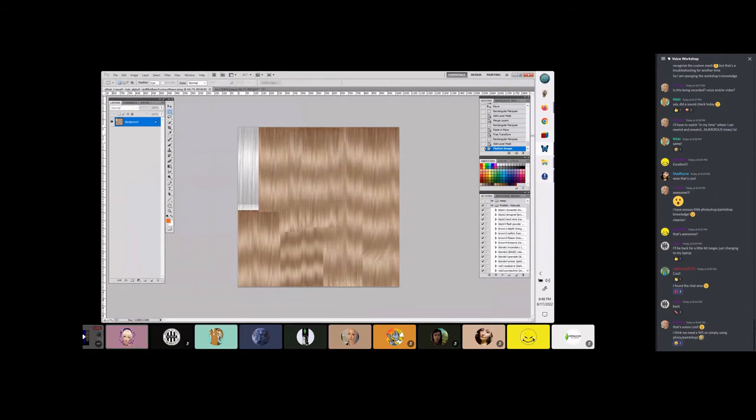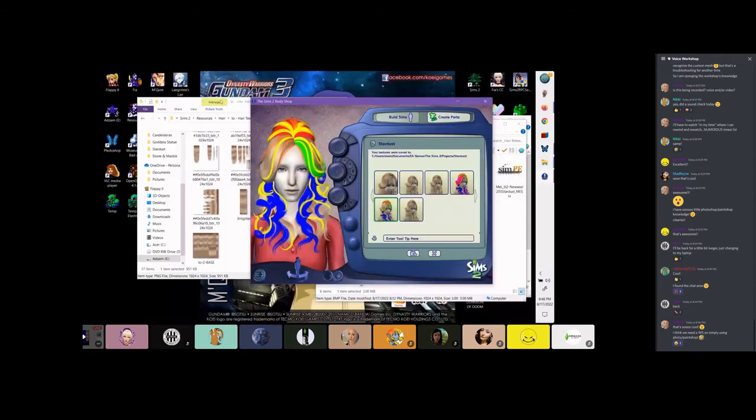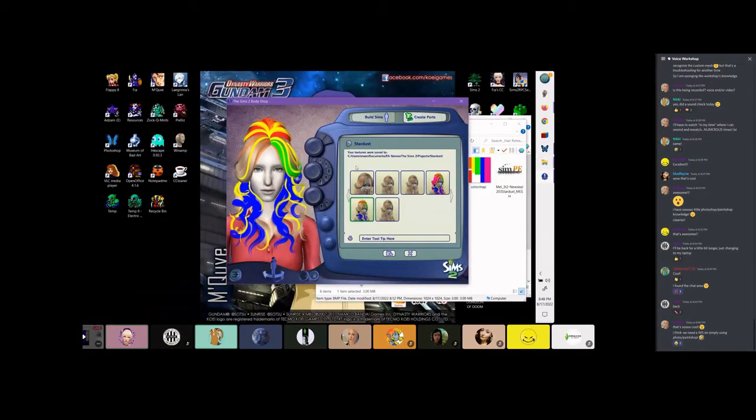Now go back to Body Shop. And you're going to refresh. Your entire hair is now textured. Oh, that's nice.